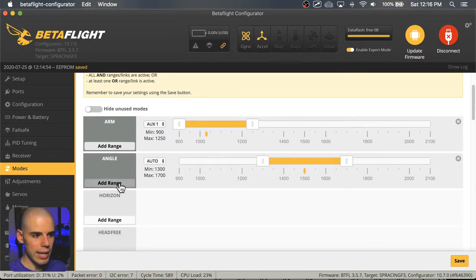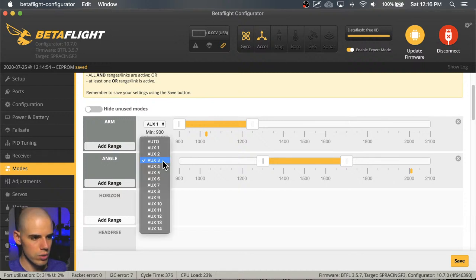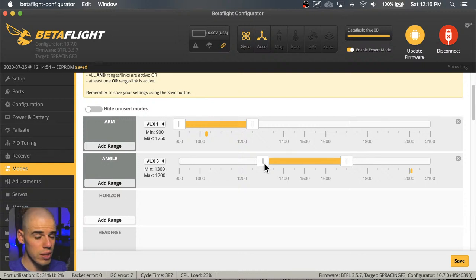What I like to do is, I do use angle mode, which is auto level mode, and I like to have that on a three position switch right here, like so. It actually already showed up right here as aux 3. So you'd select that as aux 3 and you can see those three different positions. Now I want it to be auto level when we're at the bottom position. So I'm going to drag this little bar down to when the switch is all the way down to the 2000. And then when the switch is in the middle, I'm just going to leave that empty.